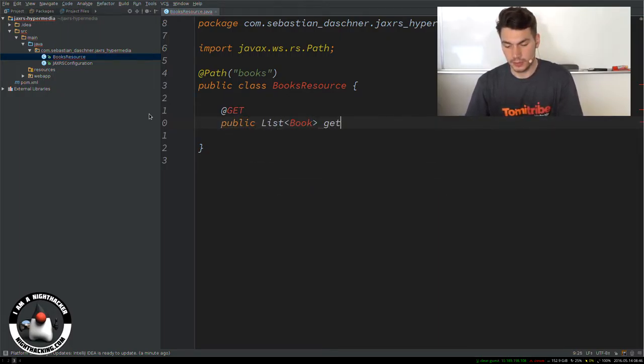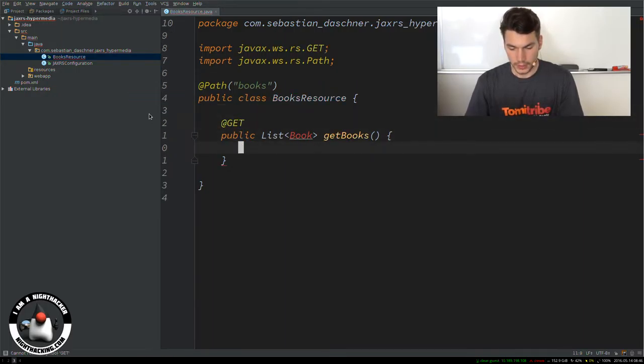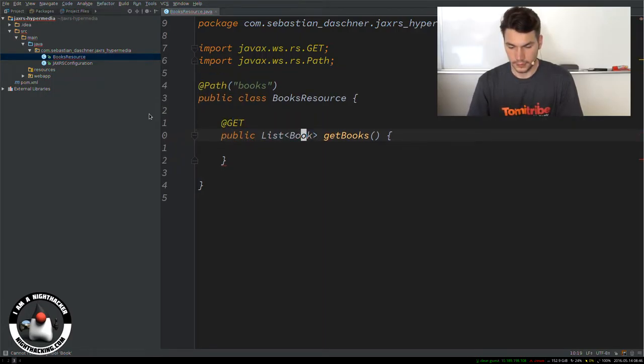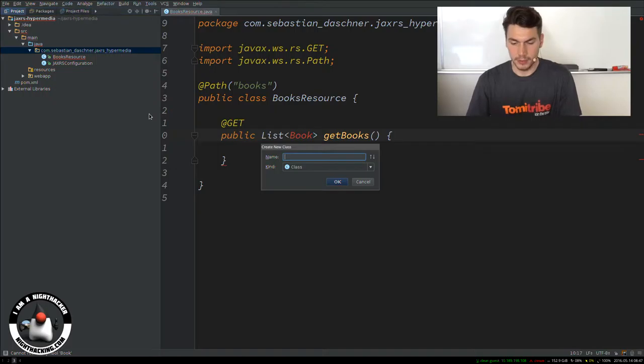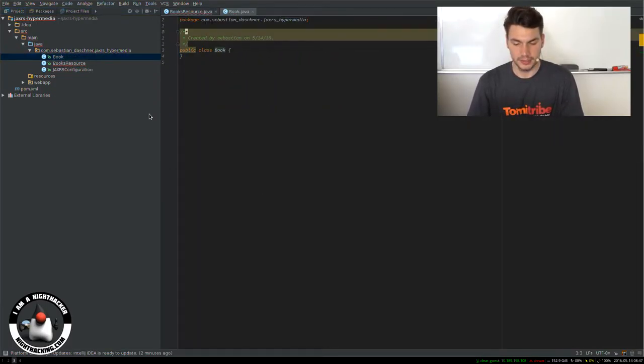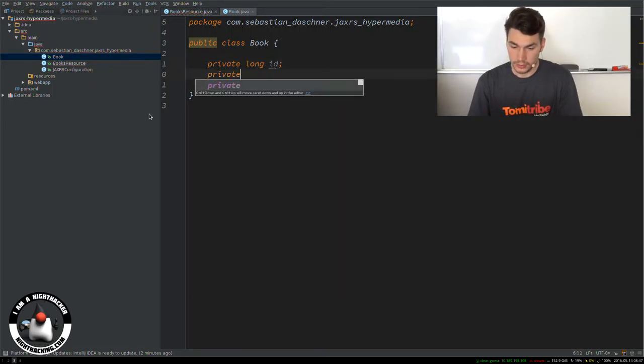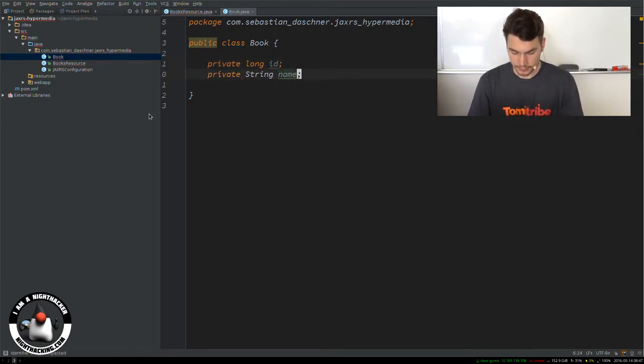So now we will code the example which I showed on the slides, which means we have the BooksResource returning books with links, which means we have a list of books here, because this will be the first response. And of course we have to create all these classes. So we will now create a Book class. This will be just a simple POJO returned in our JAX-RS resource, right?